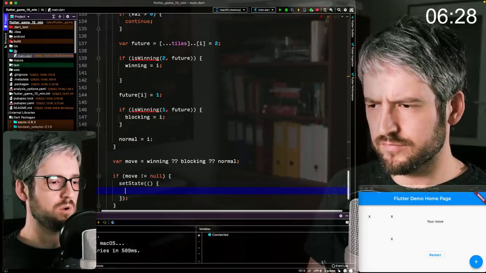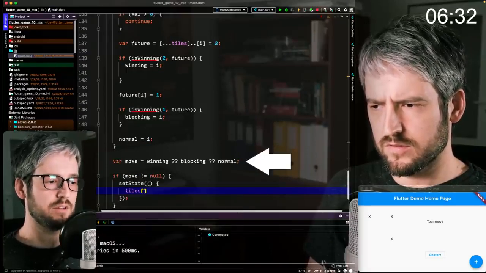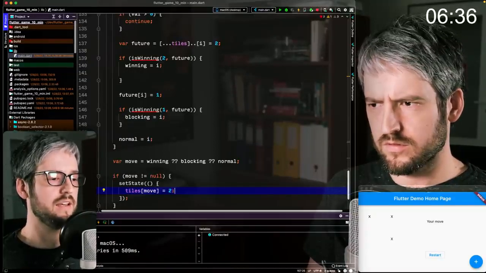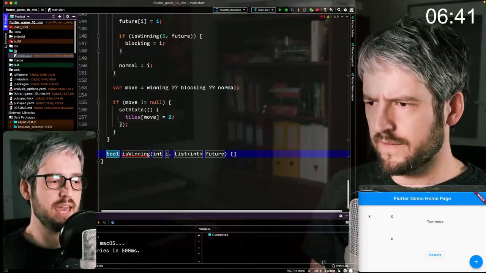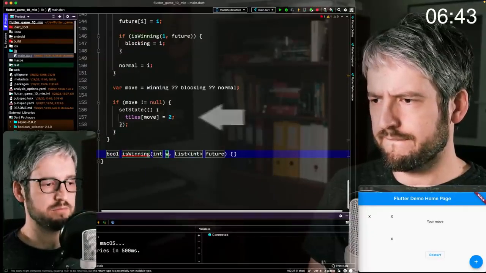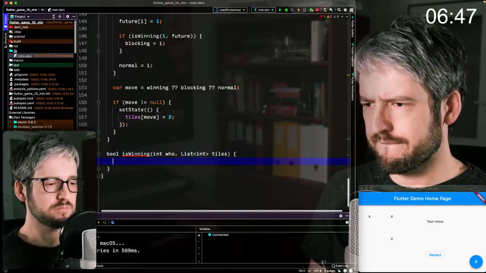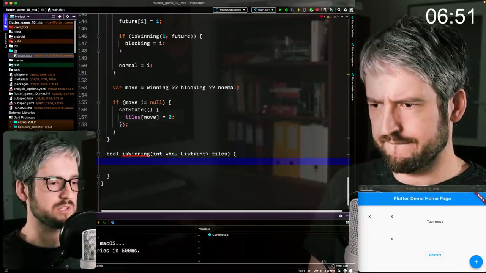Cool. All right. And then we check, is winning not null? If not, then that's our move. If it's null, then try blocking, and if not, then try normal. And if we have a move to play, then play it. Cool. So now we need to implement winning actually.